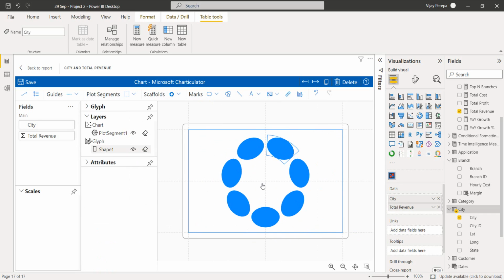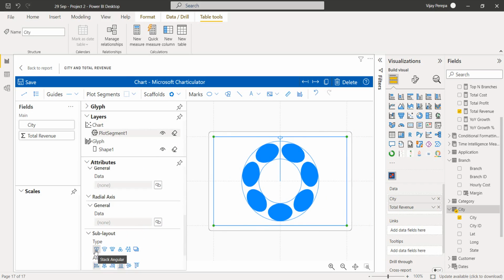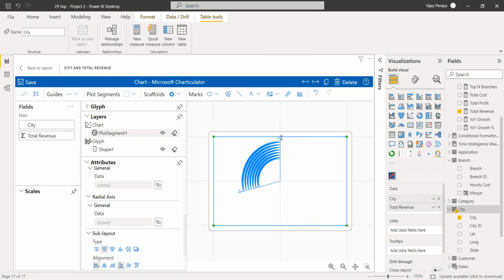But now I want this to be like a rainbow. See how simple and easy it is. For that, I need to go to the plot segment, because in the layers you have one plot segment and one shape. Shape is nothing but this ellipse, and in the plot segment I need to select the plot segment and go to attributes. There you have an option to create the sub layout. Currently the sub layout is stack angular, where you need to select stack radial. So it is coming like this. I need to just change the angle. So let me change the angle, and the rainbow is ready.